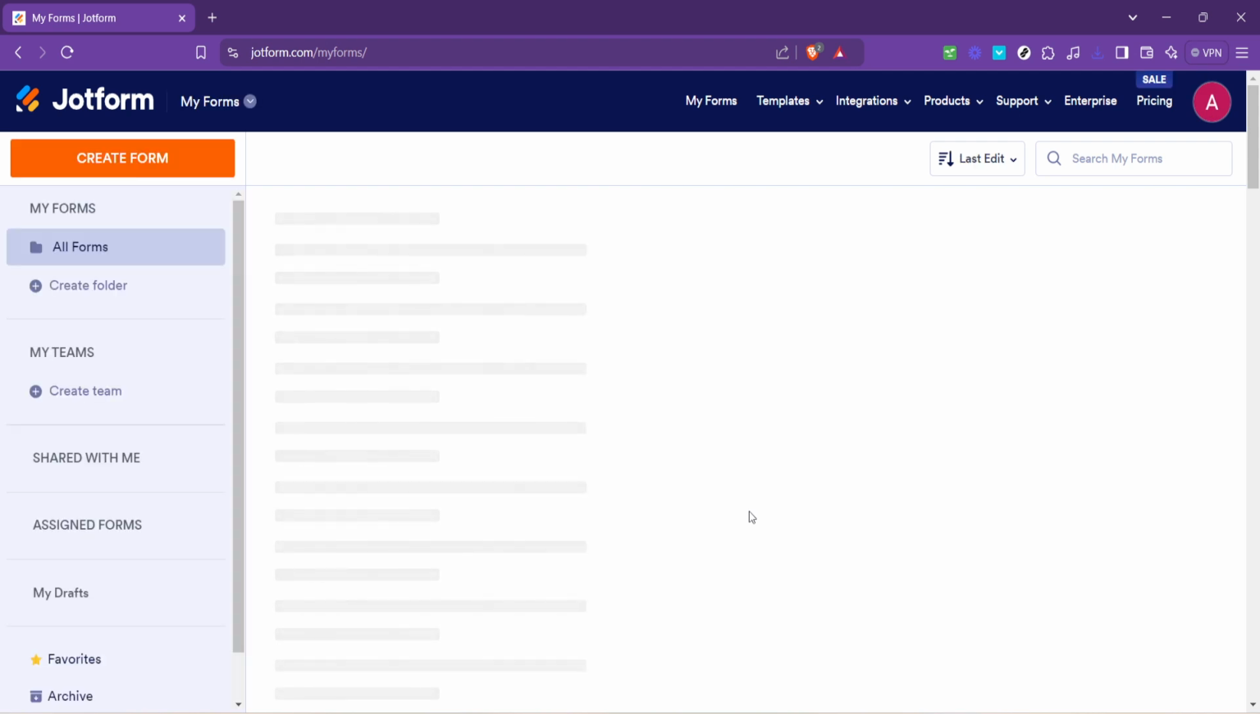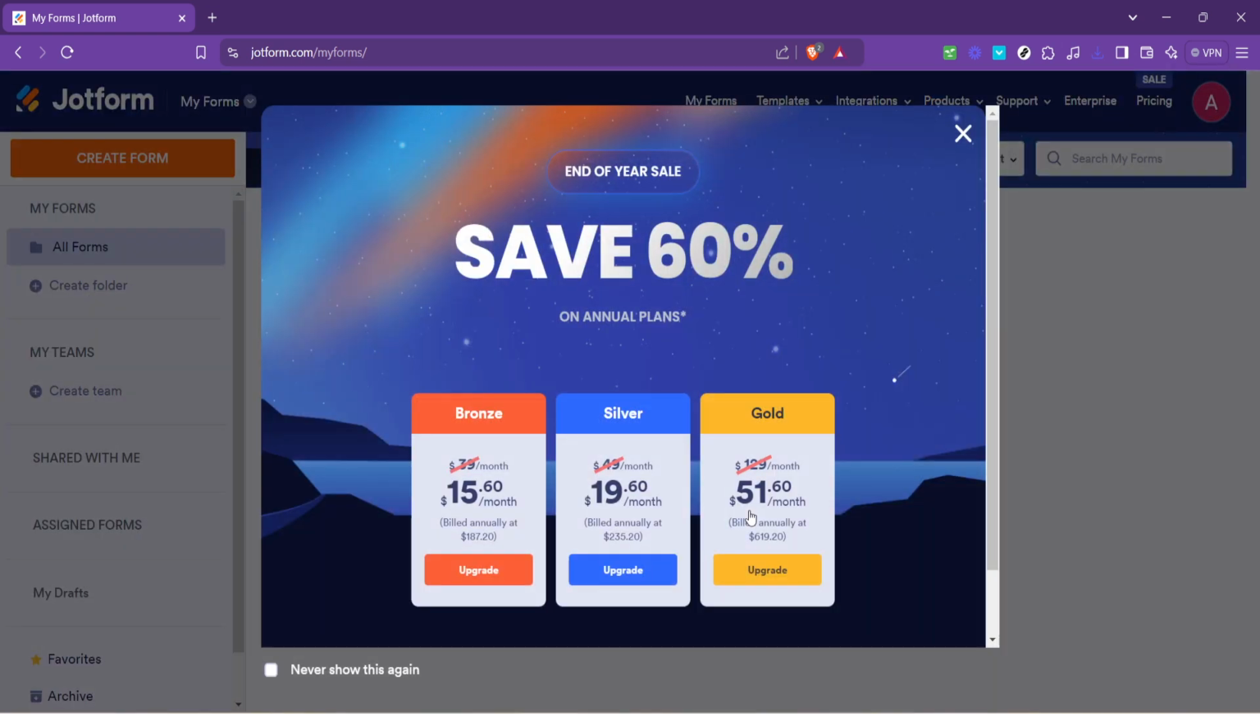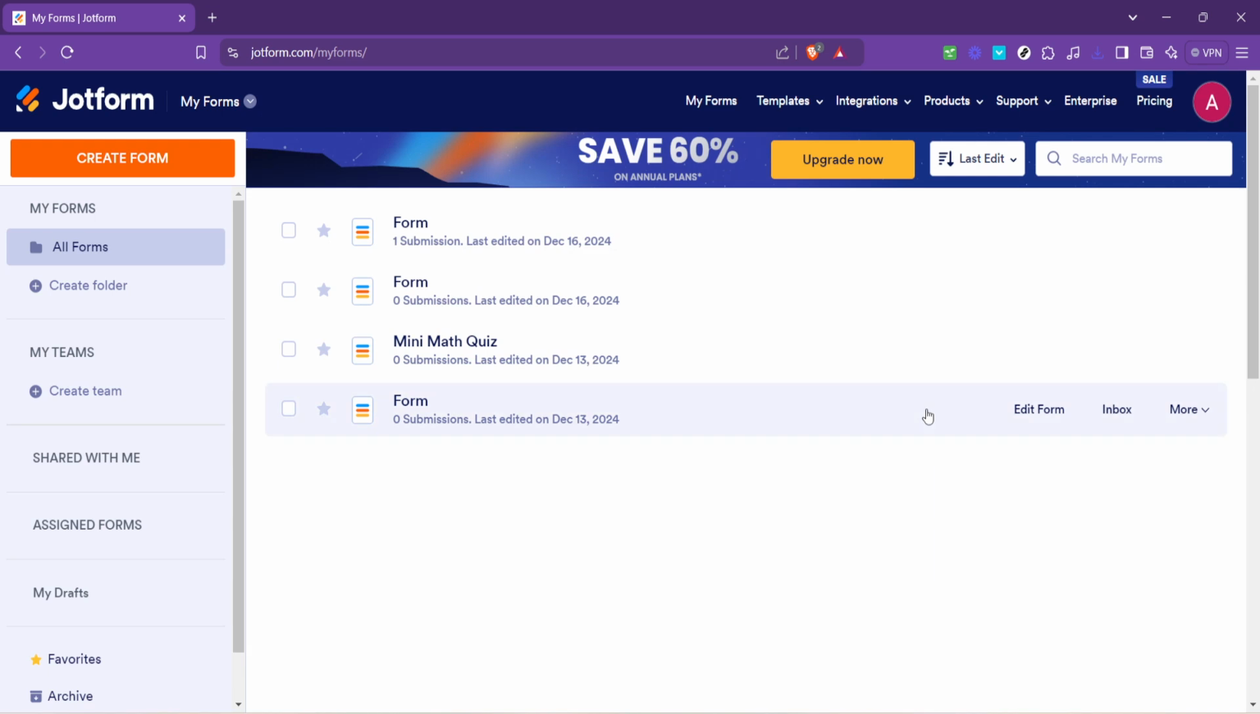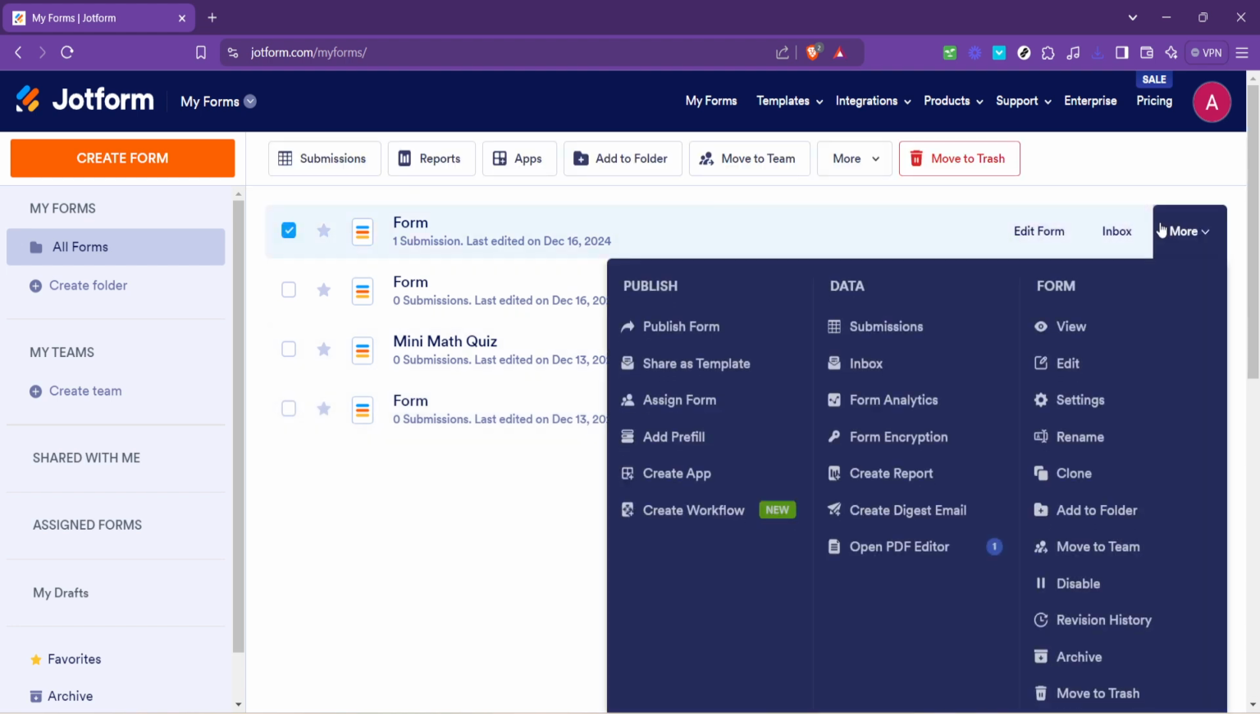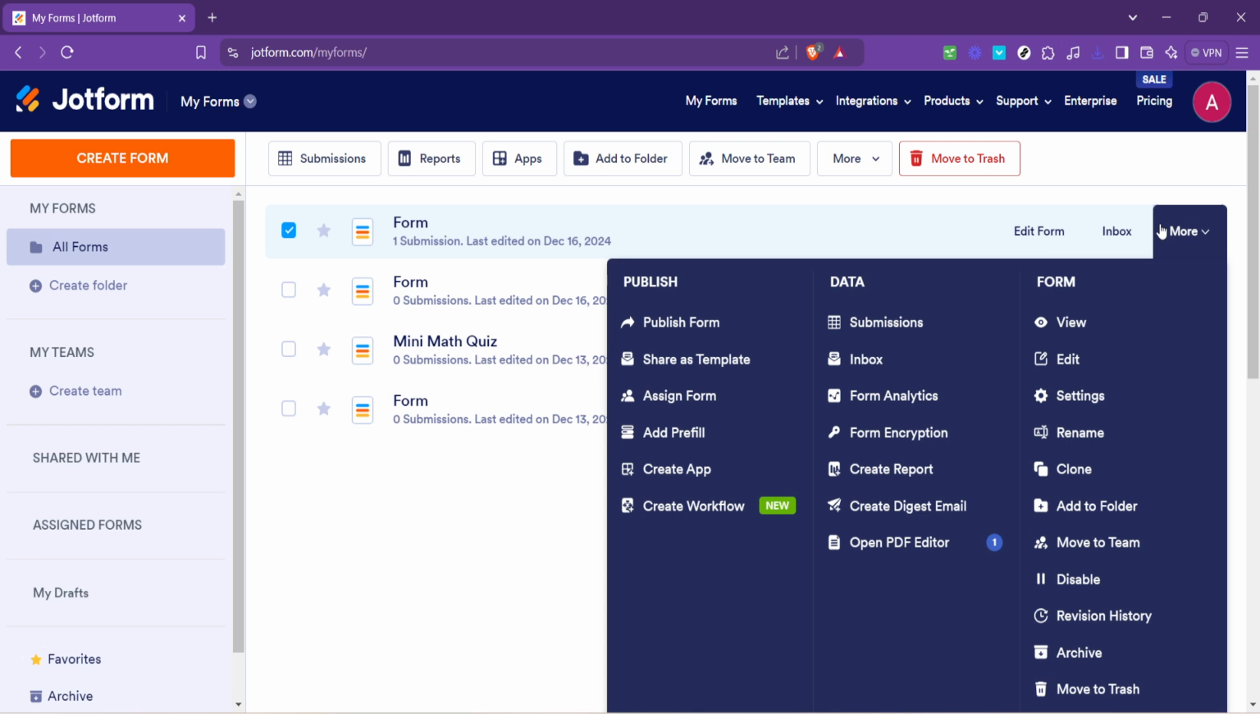Alright, once you're logged in, your next destination is the My Forms section of Jotform. This area is essentially your dashboard for all the forms you've created or have been shared with you. It's very user-friendly and allows for easy navigation. From here, find the form you wish to pre-fill and click on the More button next to it. This button will reveal a drop-down menu with several options to manage your form. It's these little features that make Jotform such a powerful tool.